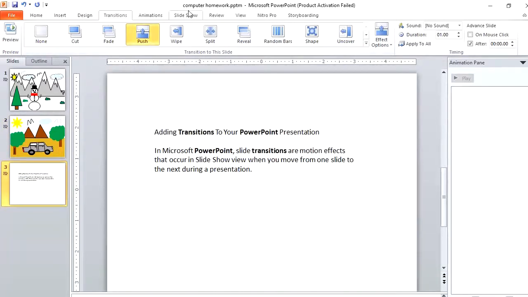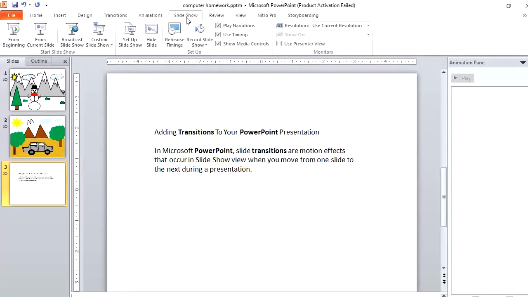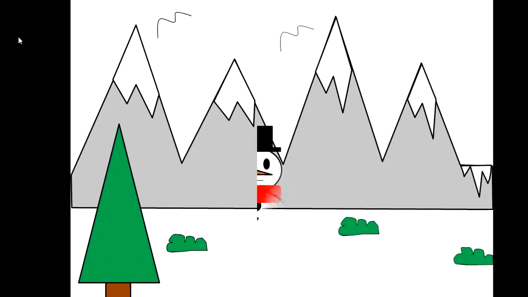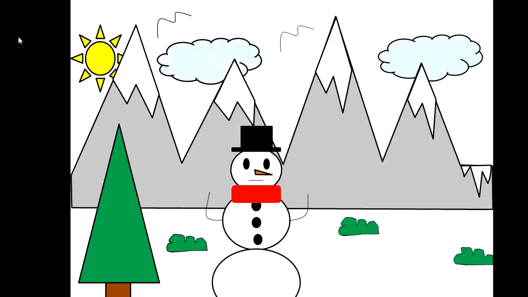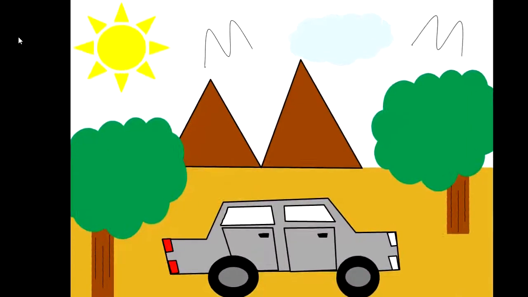To see the effect of slide transitions, slideshow from beginning. Okay, and the animation will work too. Okay, we need to click on the mouse to move to the third slide and show.